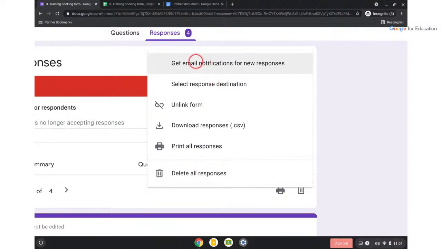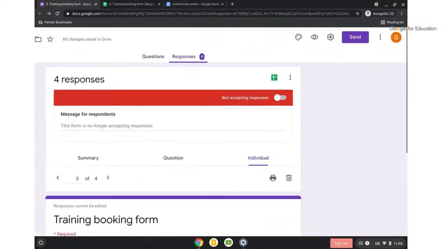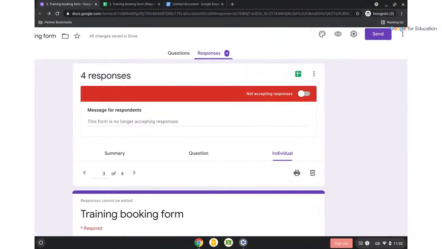But the really useful one here is get email notifications for new responses. So it's worth clicking that one. When somebody fills it in, then you will get an email telling you that somebody's filled your form in. So that's a great way of knowing if people are actually completing it. If you start to get too many emails, turn it off again. That's what I would suggest.